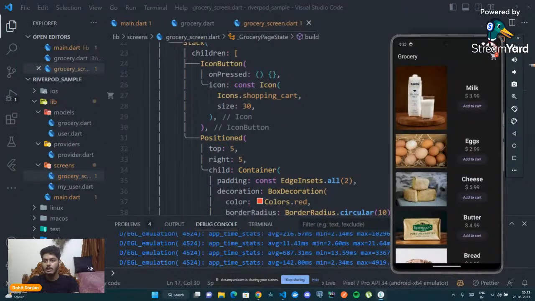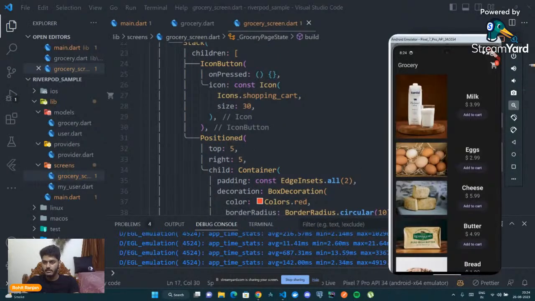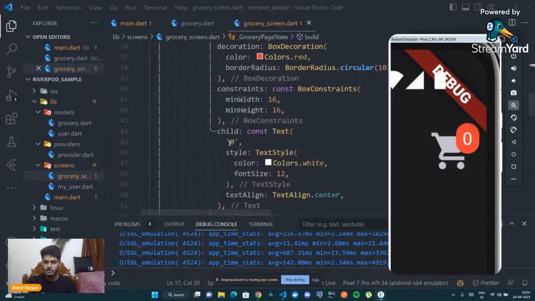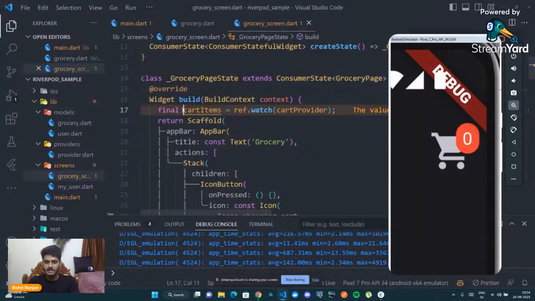cart. Now, if I zoom in, you can see I have created a cart icon which is having an indication of 0. Now, this indicates how many items are there in this cart. And that value is being provided by this 0. Now we need to change it, right? So it would be the number of elements present in my cart.